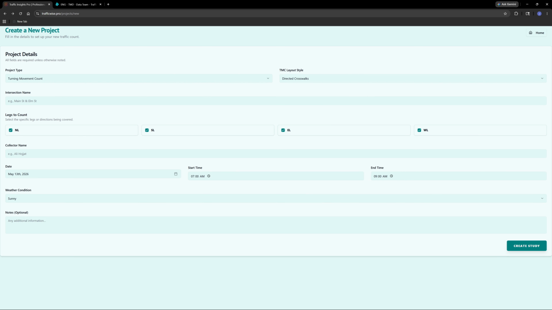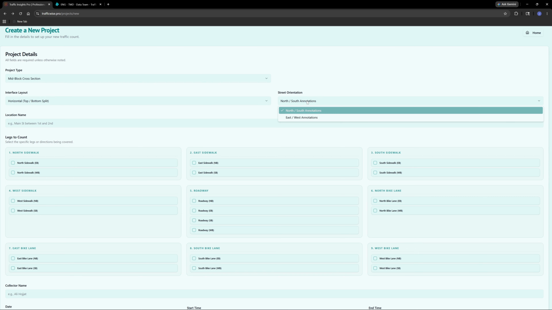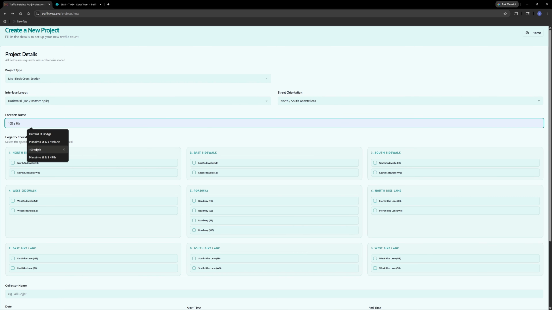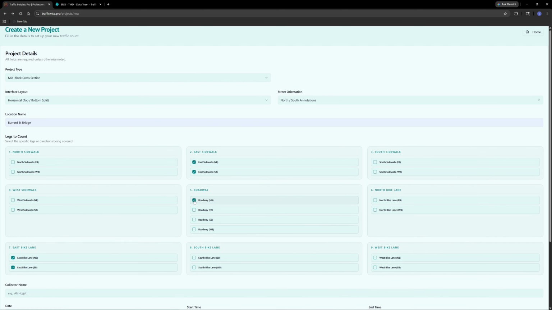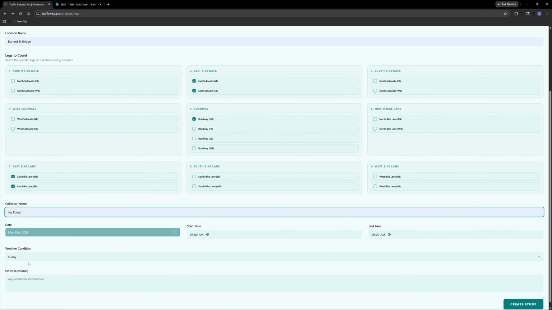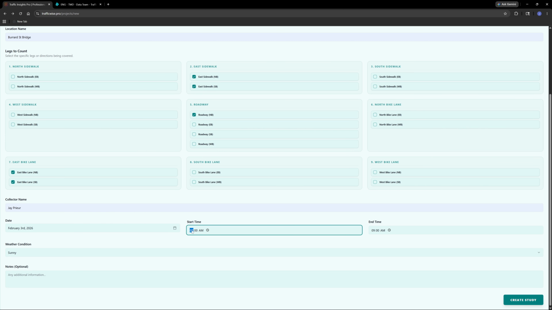Let me try setting it up again really quickly. Mid block, horizontal, north-south annotation, Burrard Street Bridge. Let's do the east sidewalk, east bike lane, and northbound roadway. J. Prier is the name. February 3rd. Here's that sticky thing I was talking about, but yep, there it goes. 11 a.m. to 1 p.m.